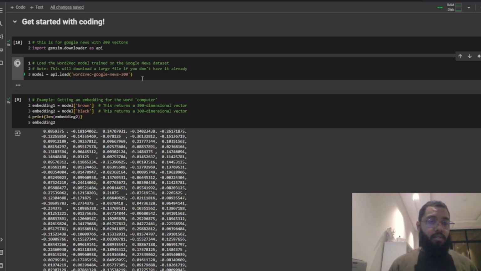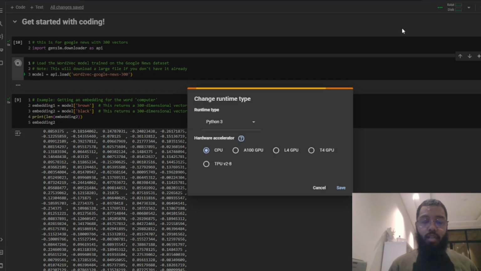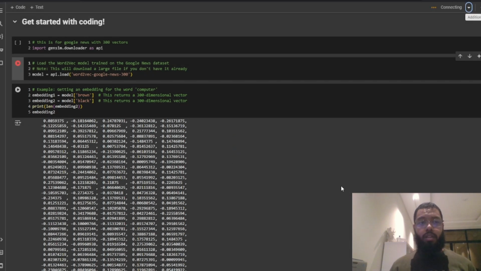As you can see, it's taking too long, so I believe that I didn't change the hardware accelerator. Yes, of course, I didn't change it. So I'm going to change it now. This will affect my work, and it will start everything from the beginning, and this is totally fine. I'm going to rerun the cell again, but I have to wait for the connection to be done. So it's about to be finished. Yes, it is finished now.